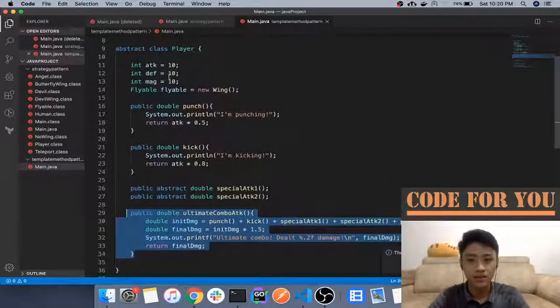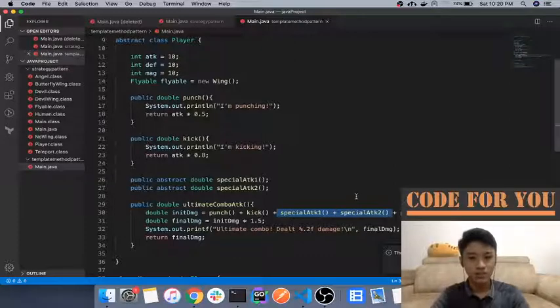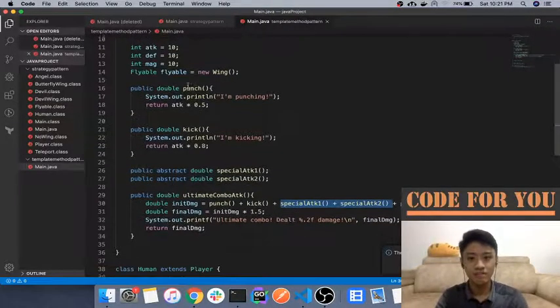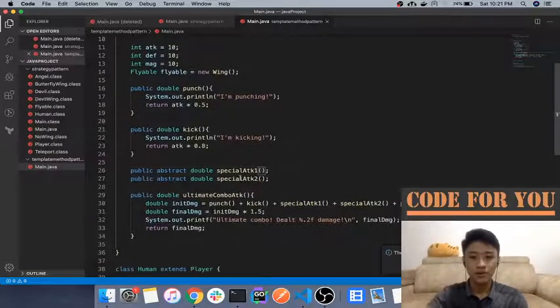So this is the parent class and it's an abstract class. Now we are not yet implementing the special attack 1 and special attack 2. So this is the template method pattern. The parent class itself is giving the responsibility of implementing the special attack 1 and special attack 2 to the race that extends the player class.